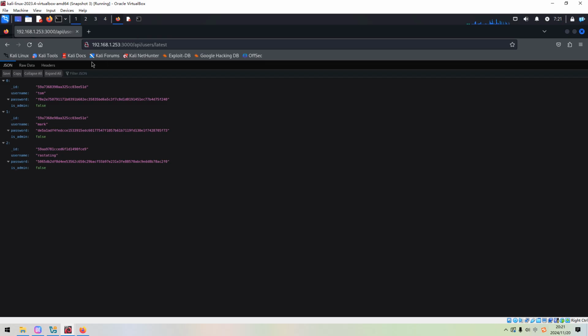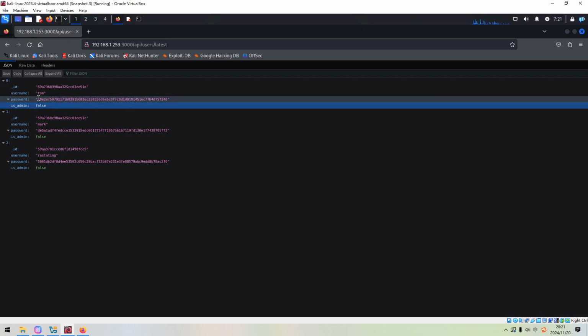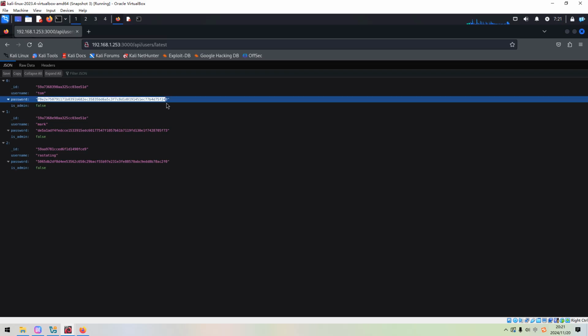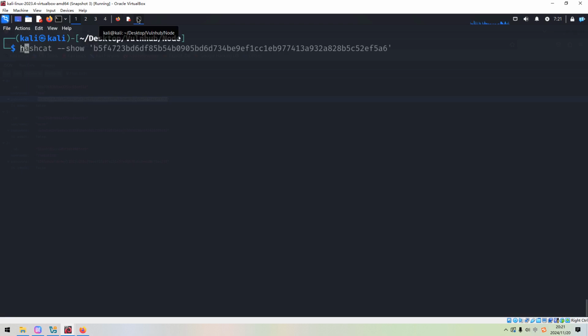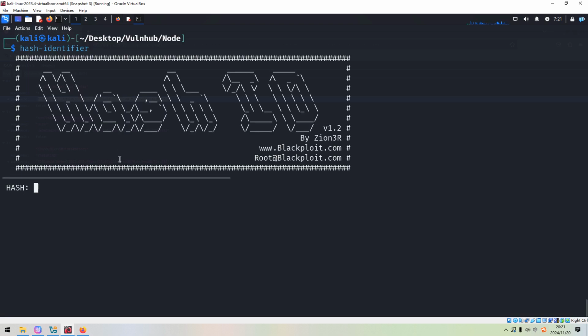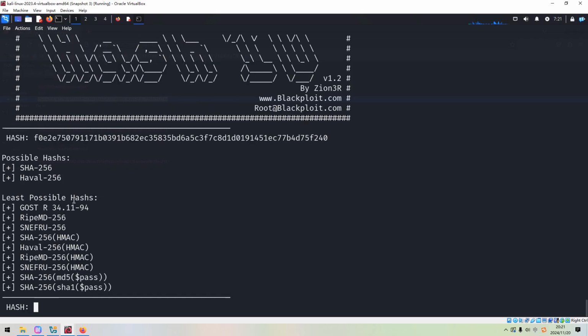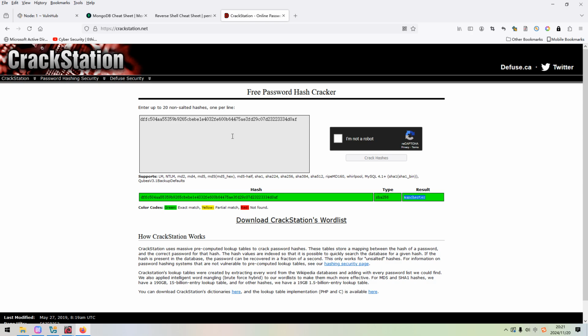Okay, so we got something, the latest user. So the user ID, the username, and also the password. I think such a password is encrypted, but we can copy it to check its hash type. We can use a hash identifier to identify the type of hashing. So possibly this would be SHA-256. And we can go to the CrackStation website to crack it.